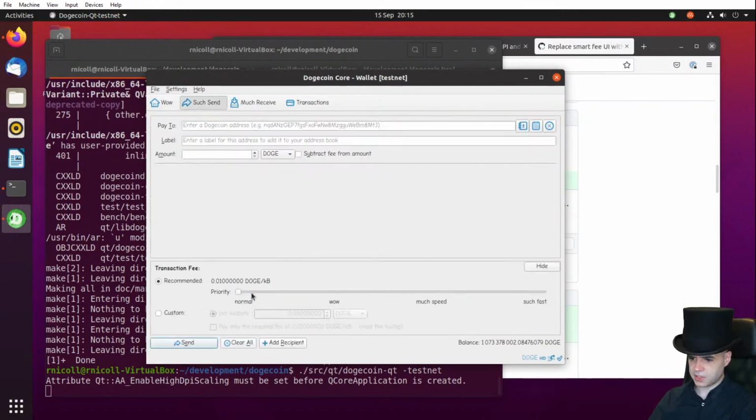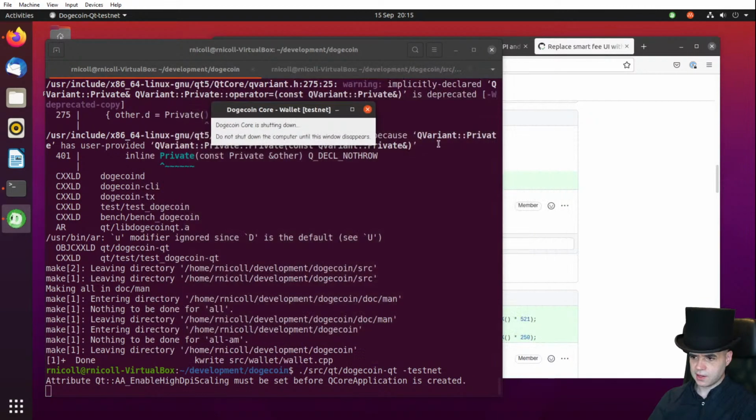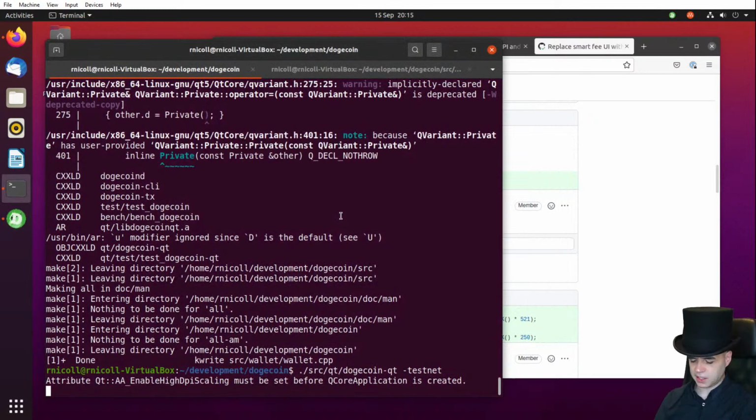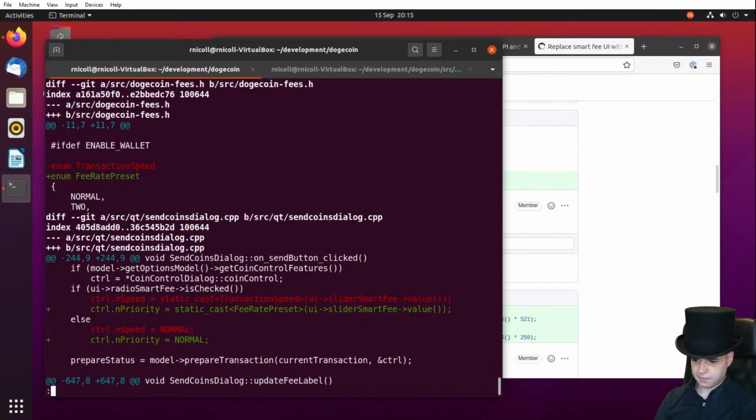Okay, so this priority is still working, that's good, we've wired that all up correctly. This is basically just cleaning all of this up so we can do stuff with it. Git diff, okay, git commit, okay.